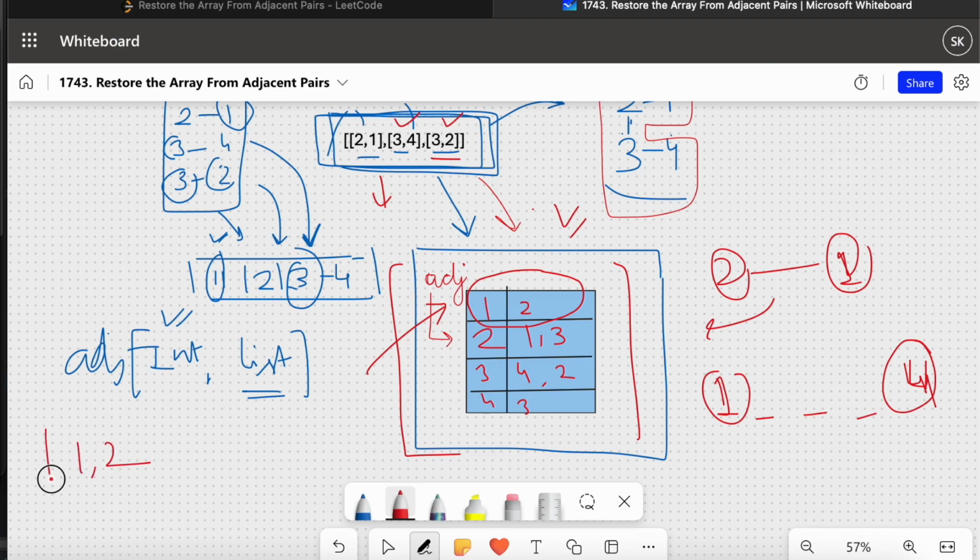If we are starting with 1, because 1 has only one neighbor, then 2 can have other neighbors, which we will insert after 2. So we can start our array from this. 1 has neighbor 2. For 2 we will check how many neighbors it has. 2 has 1 and 3. 1 is already visited, so we will use 3 in the next place. 3 is connected to 4 and 2. 2 is already there, so we will use 4 as the next element.